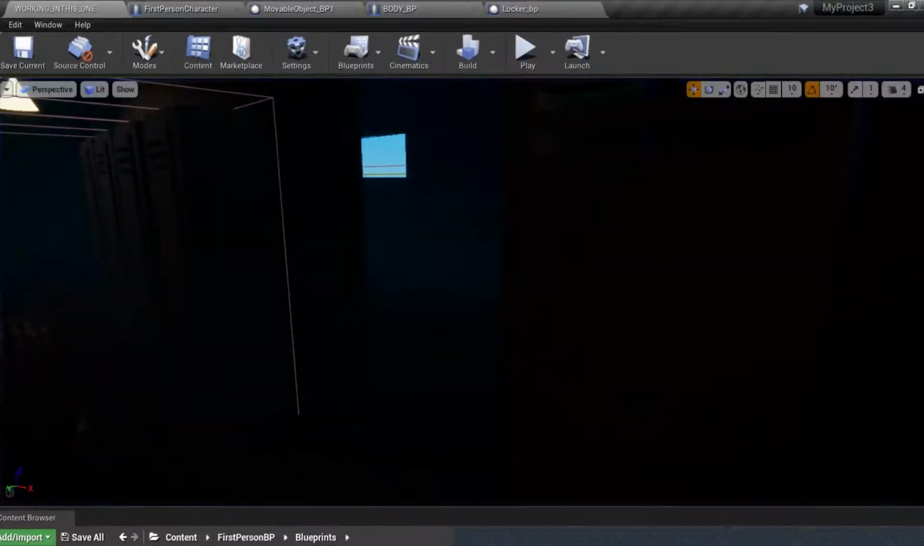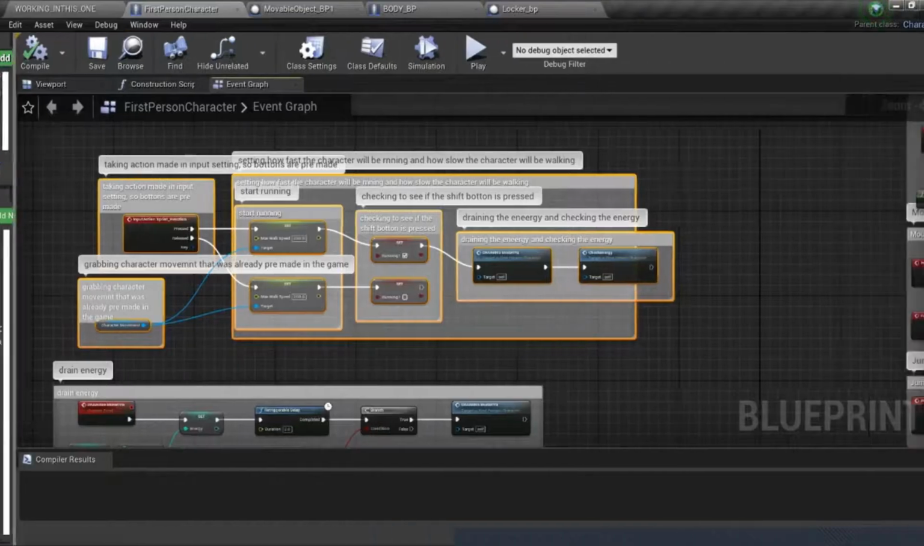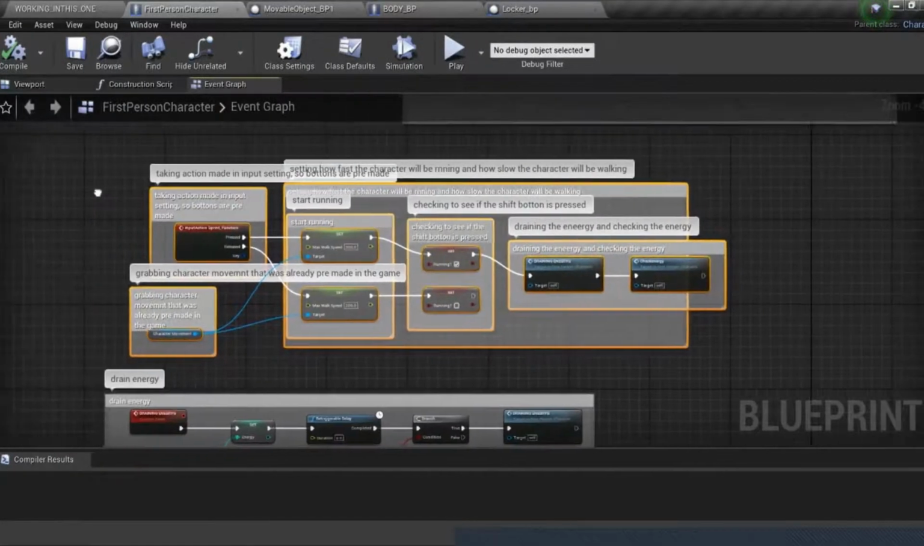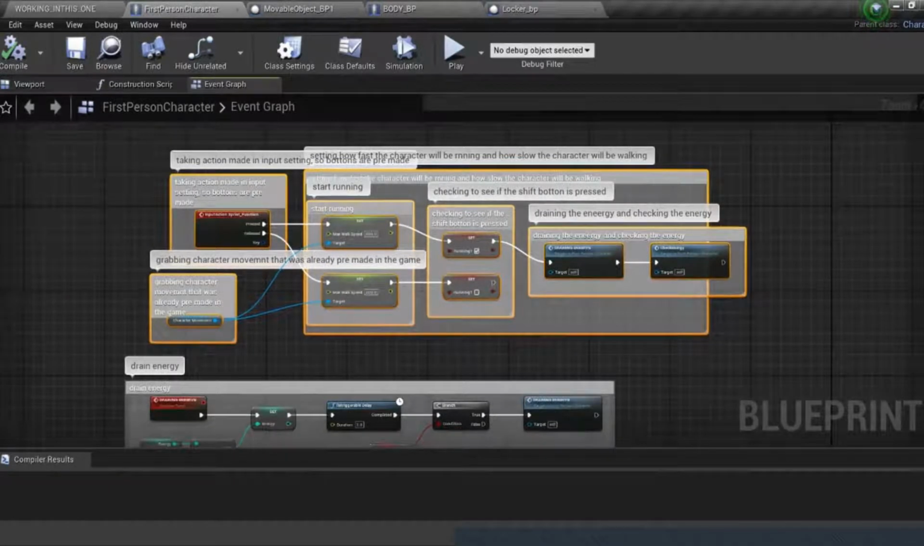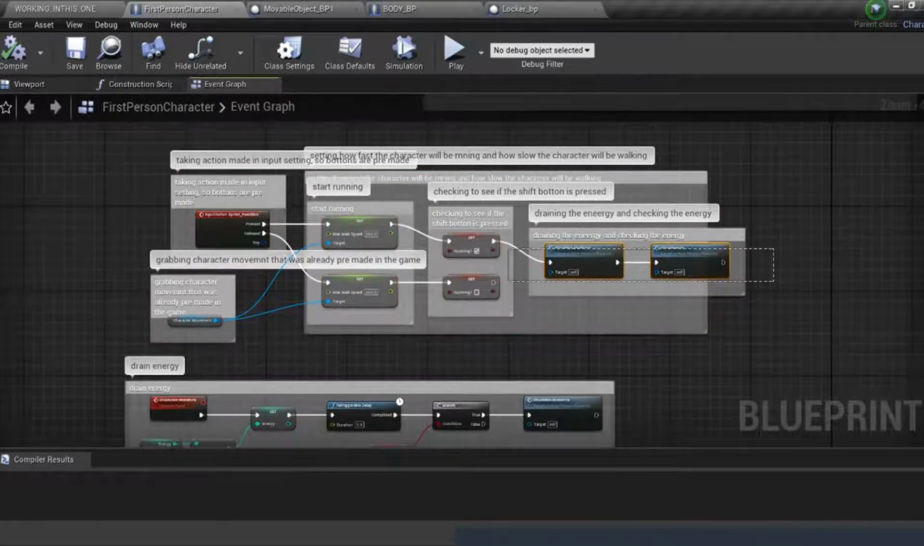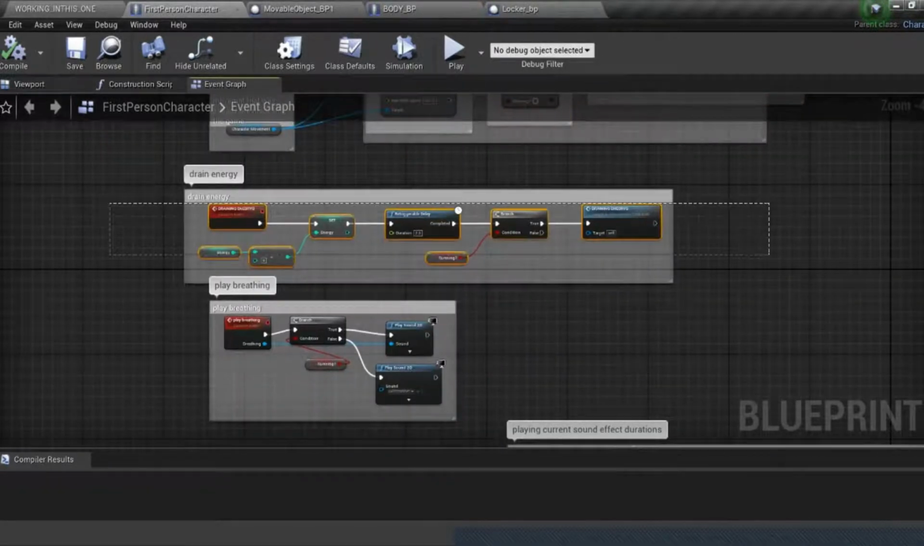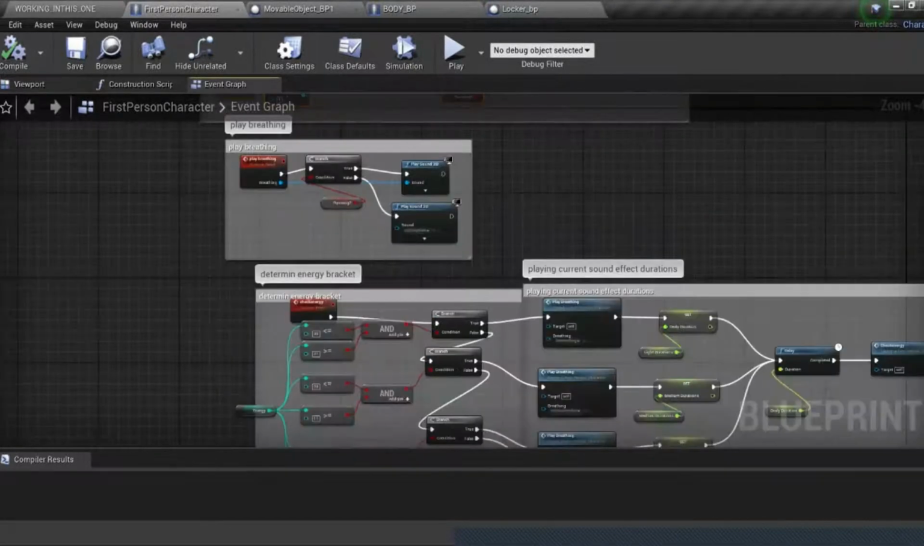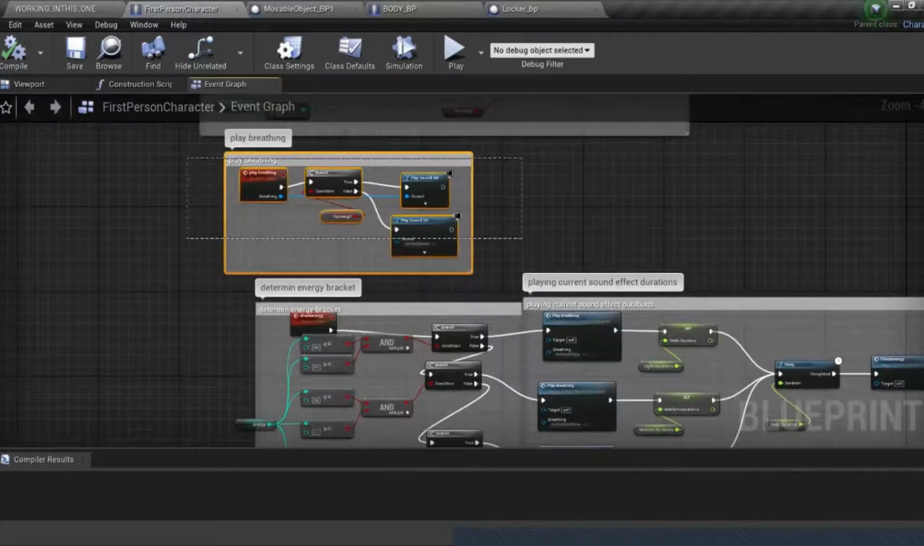Let's get into the blueprint for this. We're going to start with the sprinting and sound system blueprint, which is in the first person character blueprint. Here, this is just saying how fast the character can run and how slow they'll walk. This is grabbing the energy and draining the energy, only checking it whenever the character is running. This is draining the energy as long as the character is running, dropping it by 4 increments. This is just playing the sound whenever the character hits shift while they are running.